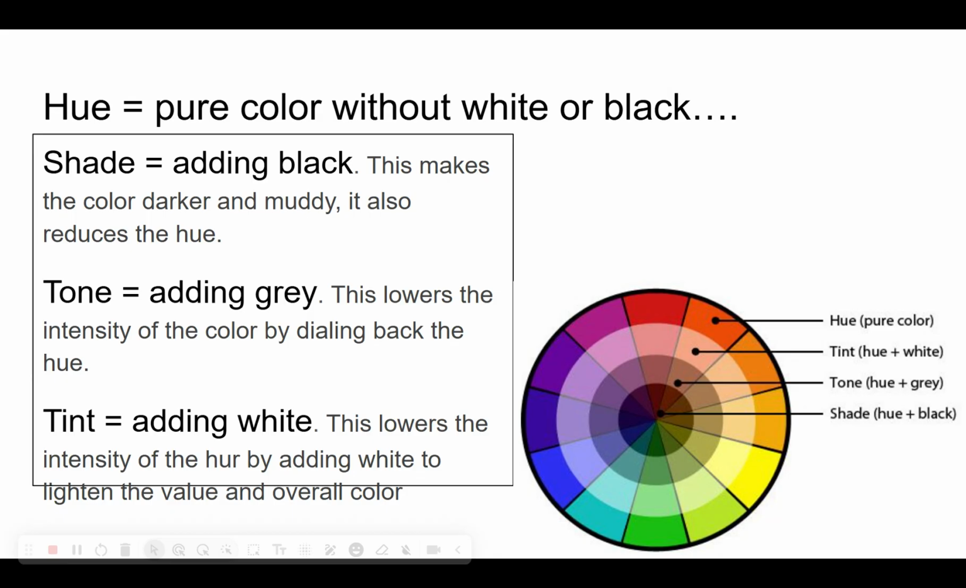So if I'm shading something, it's getting darker. If I am toning something, I am reducing its intensity. And if I am tinting something, I am lightening that color. So in tinting, I make sure that you write adding white, tone, adding gray, shade, adding black.